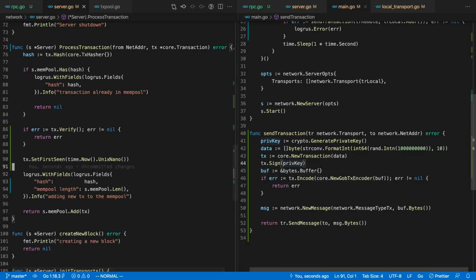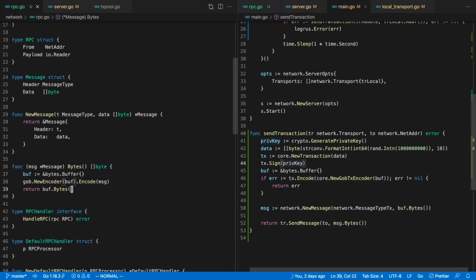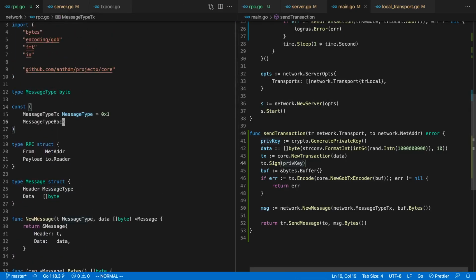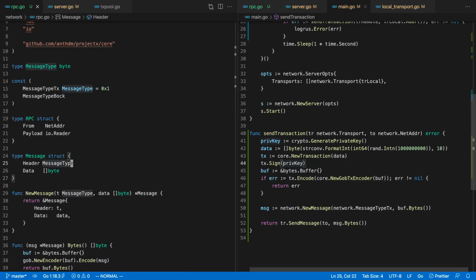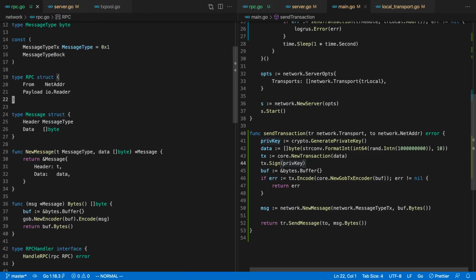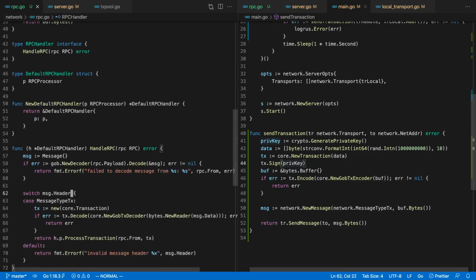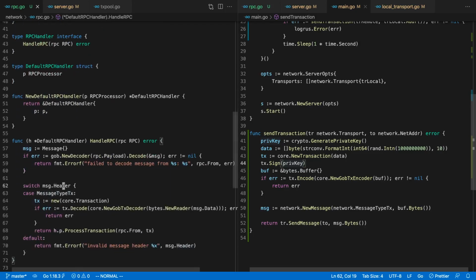So let's recap. Yeah, RPC. So what did we do? We created a message which consists of a header and its respective bytes. And we have an RPC handler, which basically is responsible for getting the payload, which is coming from the transport layer, and decoding that into a message. So then we can use the header of the message to see what kind of data this node is sending us and act upon that header.